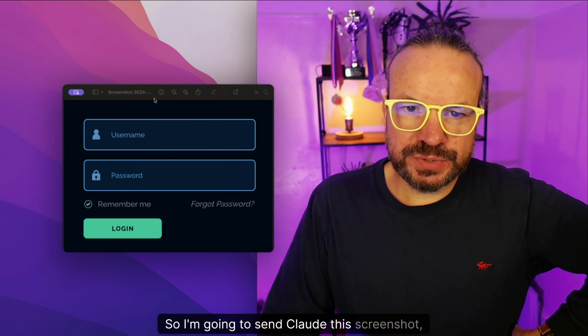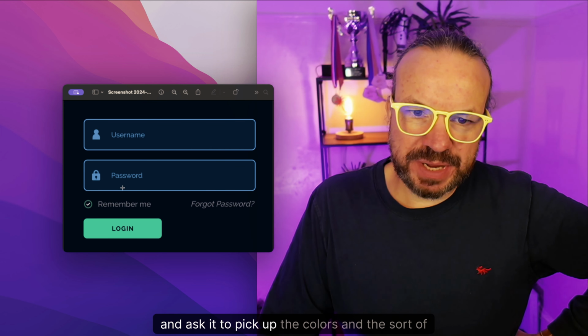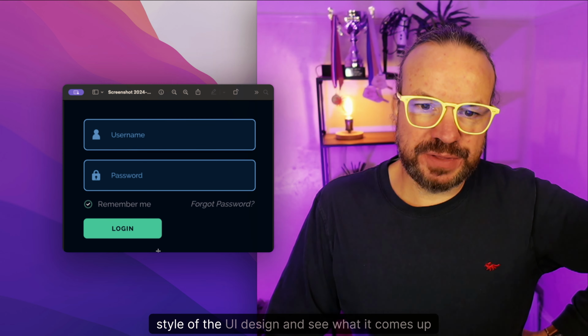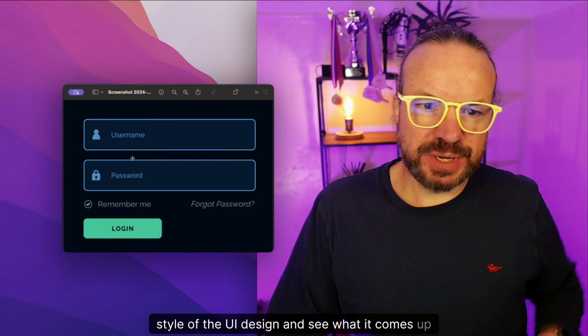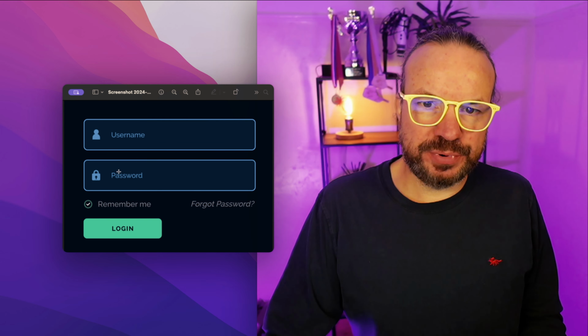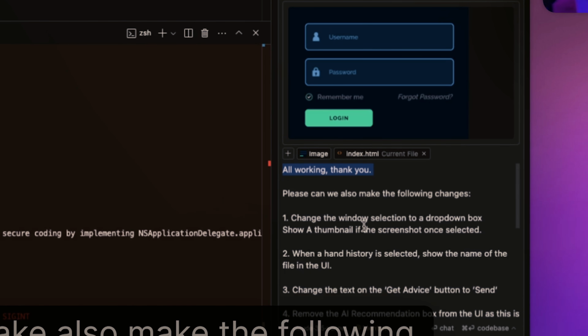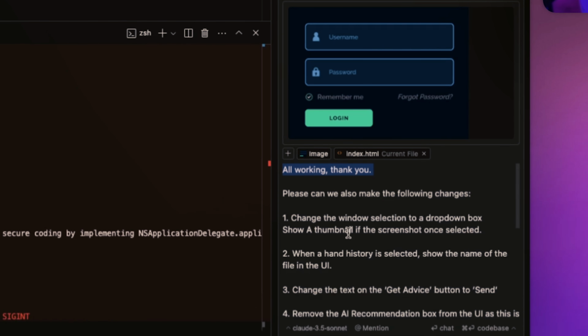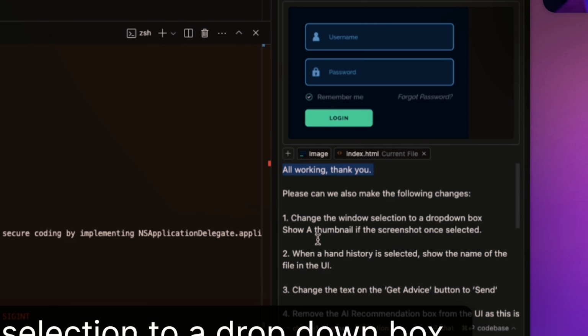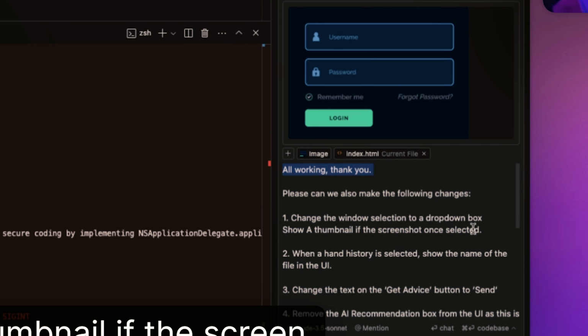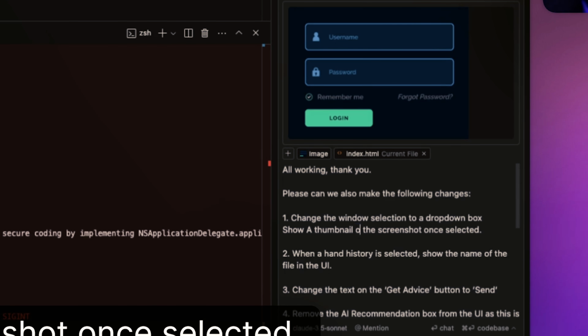So I'm going to send Claude this screenshot and ask it to pick up the colors and the sort of style of the UI design and see what it comes up with, see if we can make it look a bit more pretty. Okay, so I said, all working, thank you. Please can you also make the following changes. 1, change the window selection to a drop-down box. 2, show a thumbnail of the screenshot once selected.